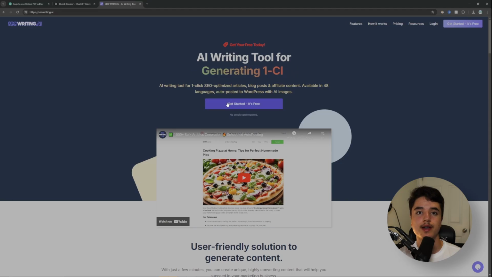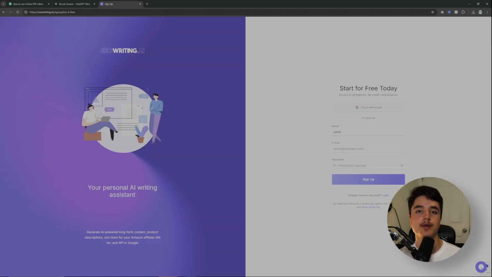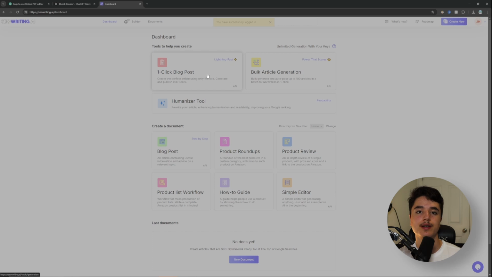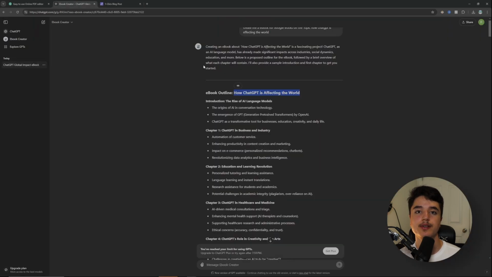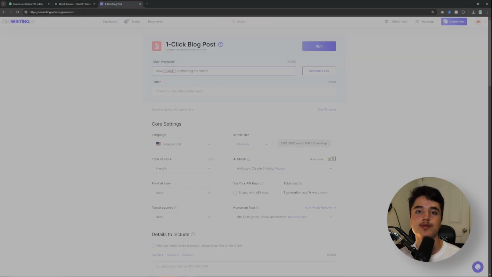And we're going to achieve this by using a website called SEOwriting.ai. And you can sign up right here. And then once you're signed up onto the website, we're going to go to one-click blog post. And then we're going to take the title of our book and use it as the main keyword for our blog. And then we're going to tell it right here on the right side to generate a title for us. That way we just have a pre-generated title for our blog that we're creating to get traffic towards our ebook.